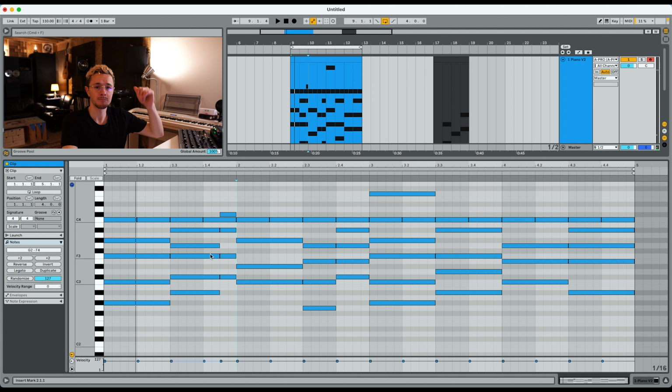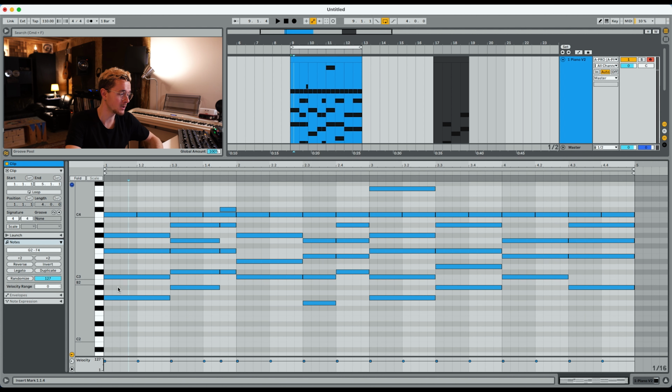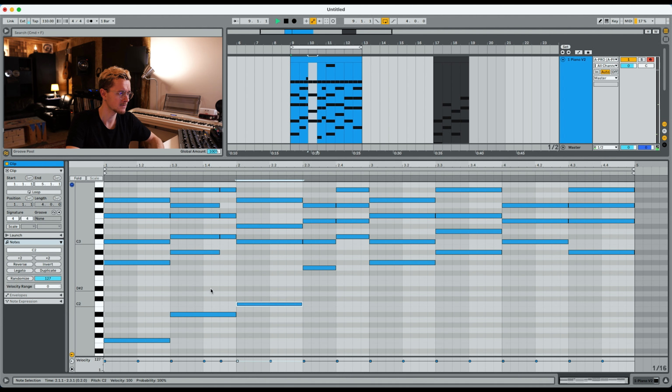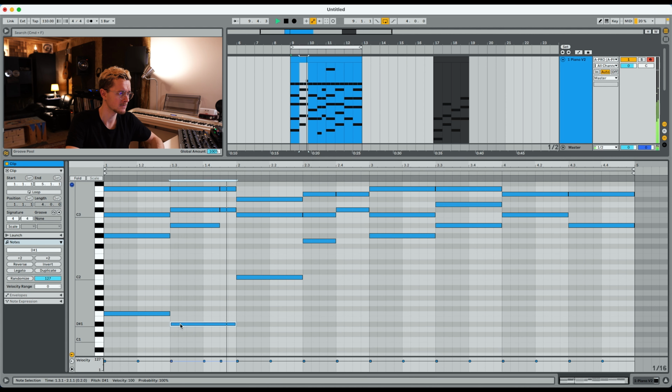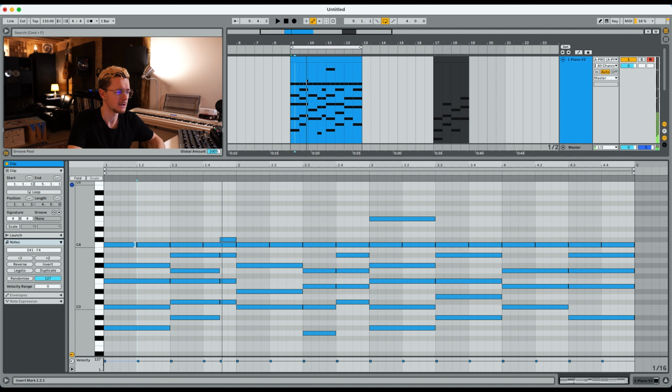And now let's add a bass note to every chord. Let's do that again like this, just full notes. I don't like this when it goes through the whole time.